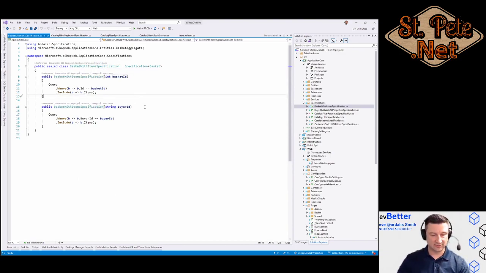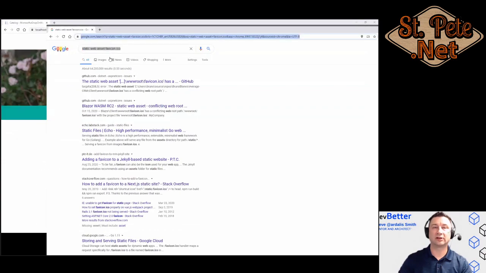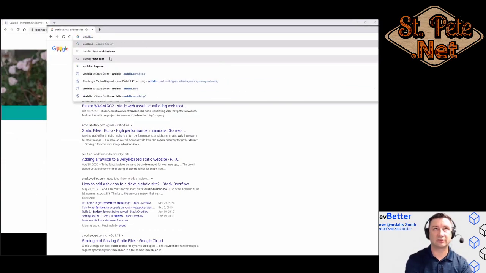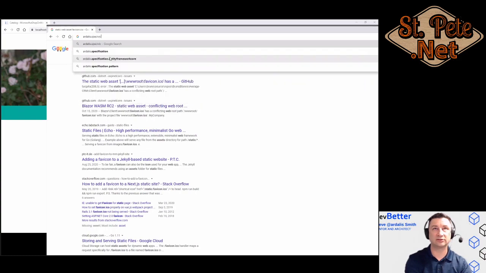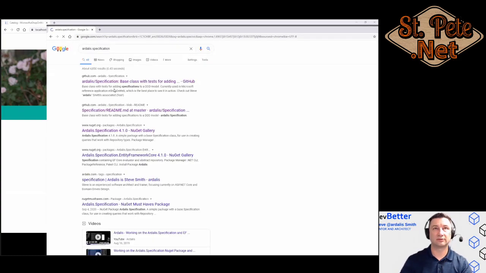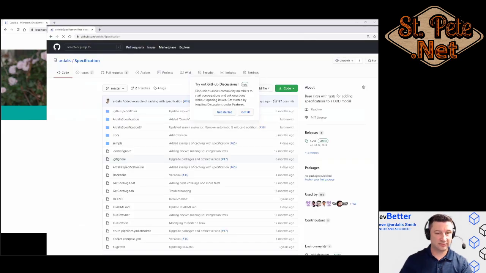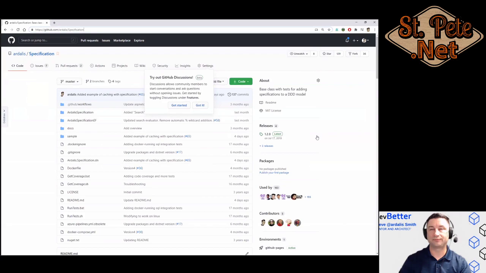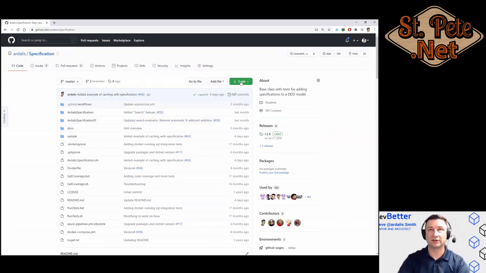How specification gets implemented. Let me pull that up in another browser here. Ardalis.Specification. Is Fiseni still here? He was helping me quite a bit with this. And I've been streaming about it some, sometimes with his help as a guest. But in here is where this is actually implemented. Go full screen.